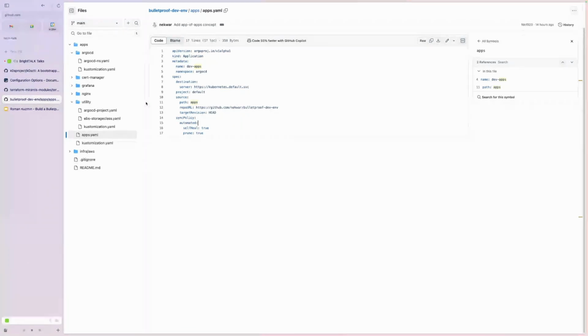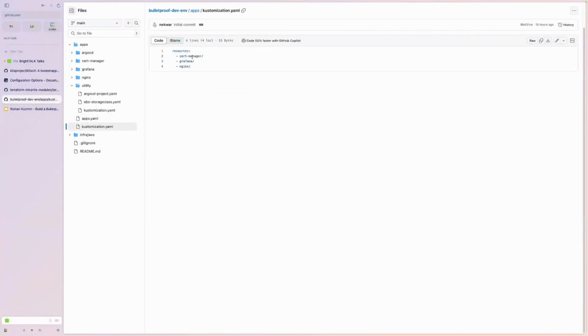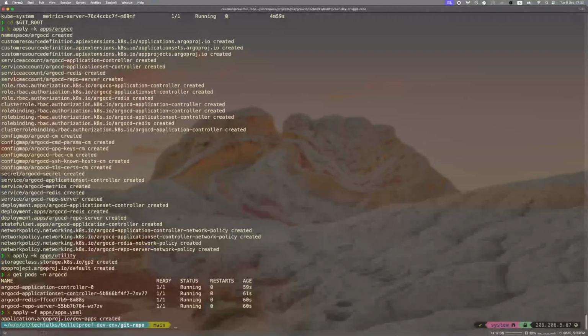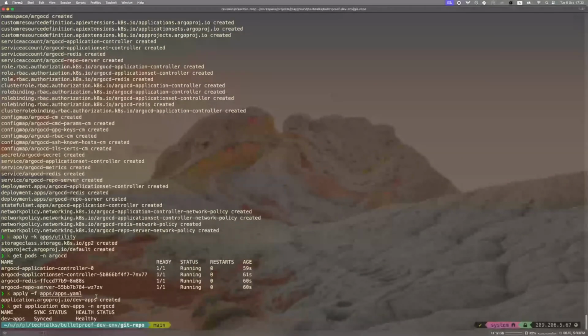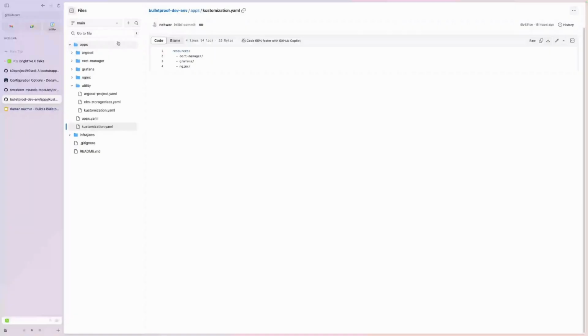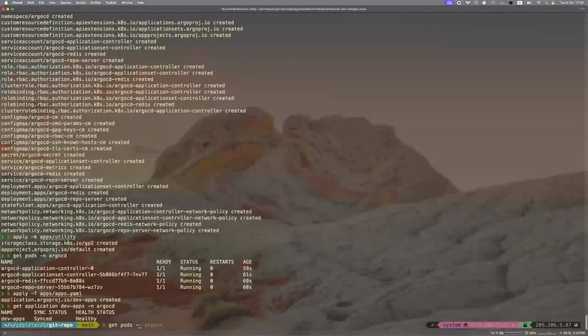So it will deploy everything that it contains in this folder, except for utility and Argo CD, because it will consume this customization file, which contains Cert Manager, Grafana, and Nginx. So let me start the process. So now we can see that the Argo CD application has been created. Sync status is synced, so it's already synced with the remote GitHub repo. So basically this one. And we can see that pods will be created: Grafana, Cert Manager, and Nginx.